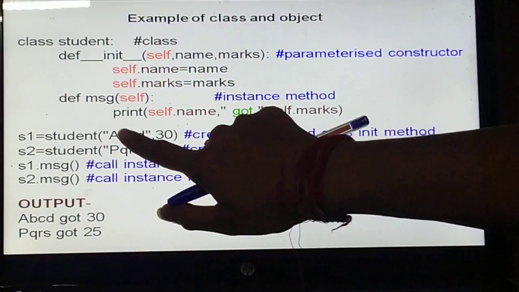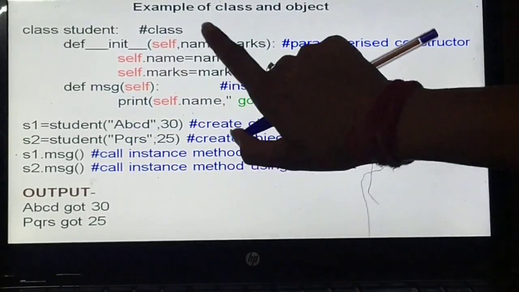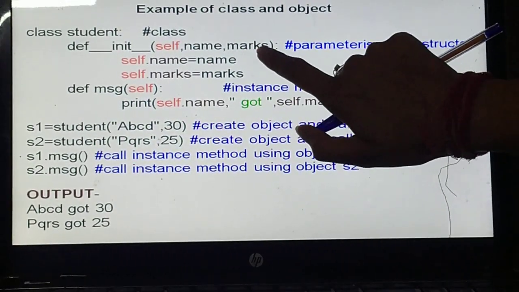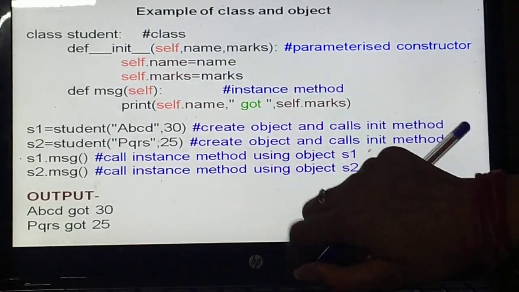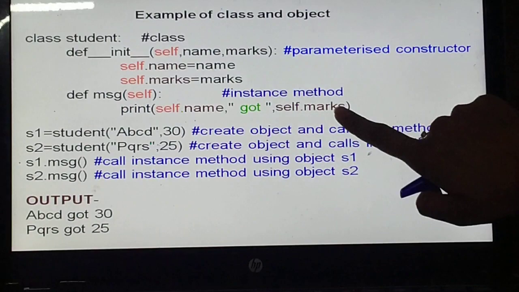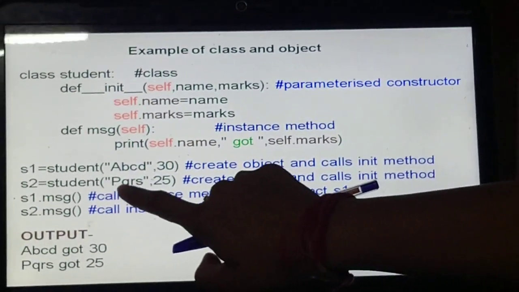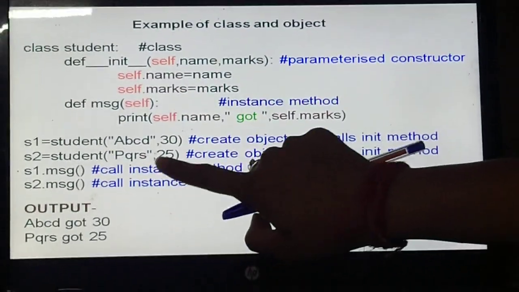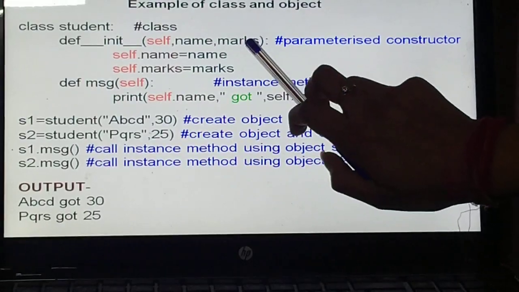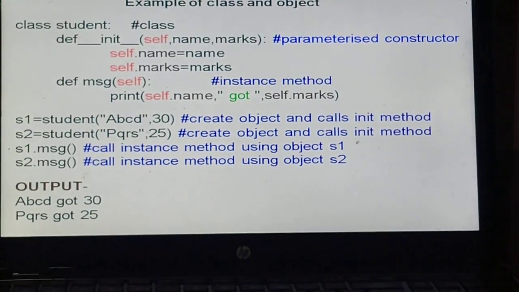Okay. So here when I call this, it will call this, and it will give the value of the first parameter as ABCD, and it will give the value of the second parameter as 30. So when I call s1.message, it will display ABCD got 30. Okay. And here I have defined a second object which carries the value PQRS and 25. So PQRS will go to the name and 25 will go to the marks. So when I call s2.message, it will display PQRS got 25.